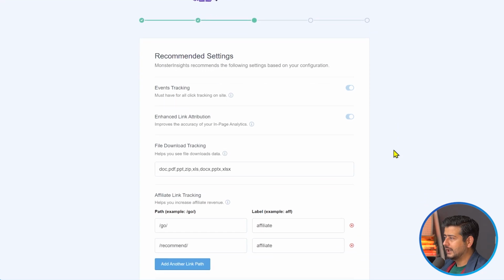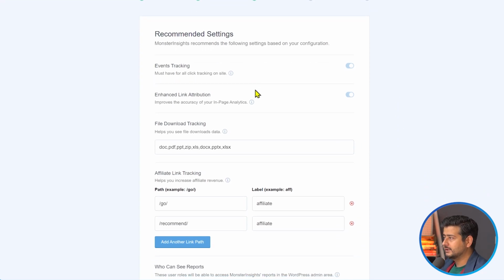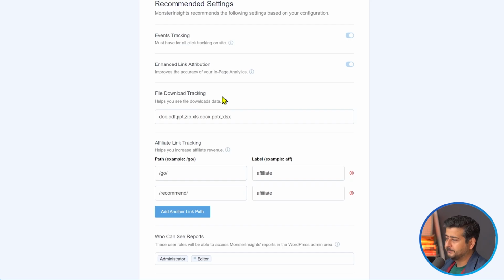On the recommended settings, you have events tracking. Of course, we want to track events, enhanced link attribution. This is also useful. And they also find download tracking. Now, if you have file downloads on your site, zip files, doc files, PDF files, this is very useful. You can track how many people are downloading things. And if you have some other files that you also sell, let's say you might sell Notion templates, JSON files, configuration files, or images, just make sure to add the extensions here so they can be tracked as well.